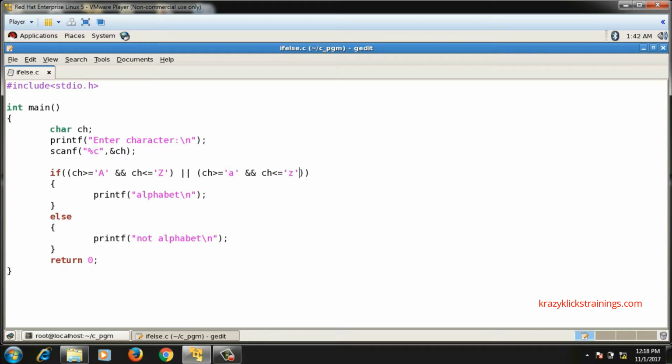If the user enters a lowercase alphabet, then it will give me the message that it is a lowercase alphabet. If the user enters some digit, it will give me the message it is a digit, and for a special symbol it will display special symbol. So for that I need to check multiple conditions separately. So the first condition is whether ch is greater than or equal to uppercase A and ch is less than or equal to uppercase Z, then I will say it is an uppercase alphabet.